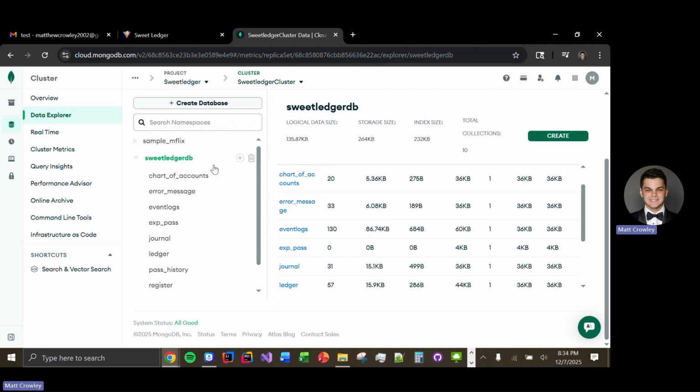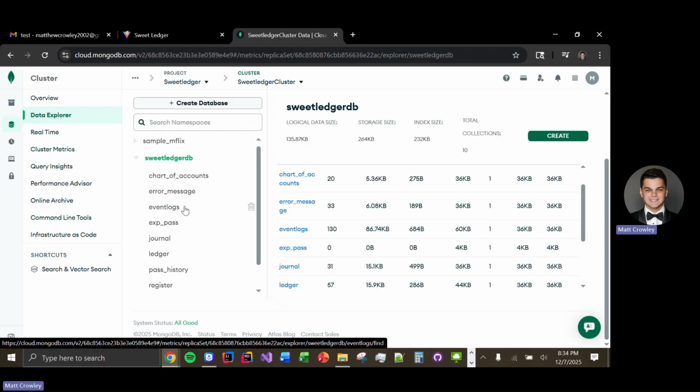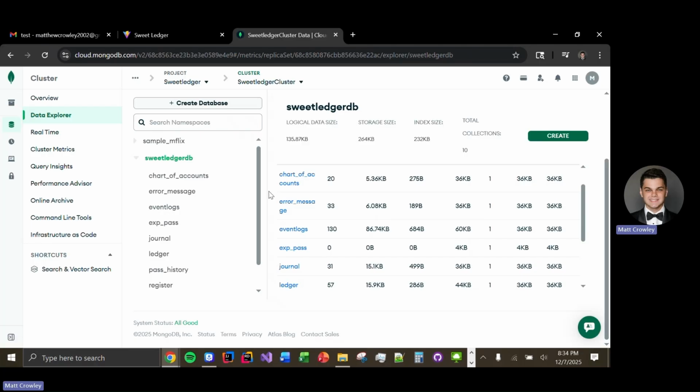As you can see, we have multiple collections in MongoDB Atlas: the chart of accounts, our error logs, our event logs, users, the journal, and the ledger. The code puts, gets, and posts right to the database, and the front end is able to retrieve it through Render. Now I'll pass the microphone over to Devin, and he's going to begin the live demo of SweetLedger. Thank you.